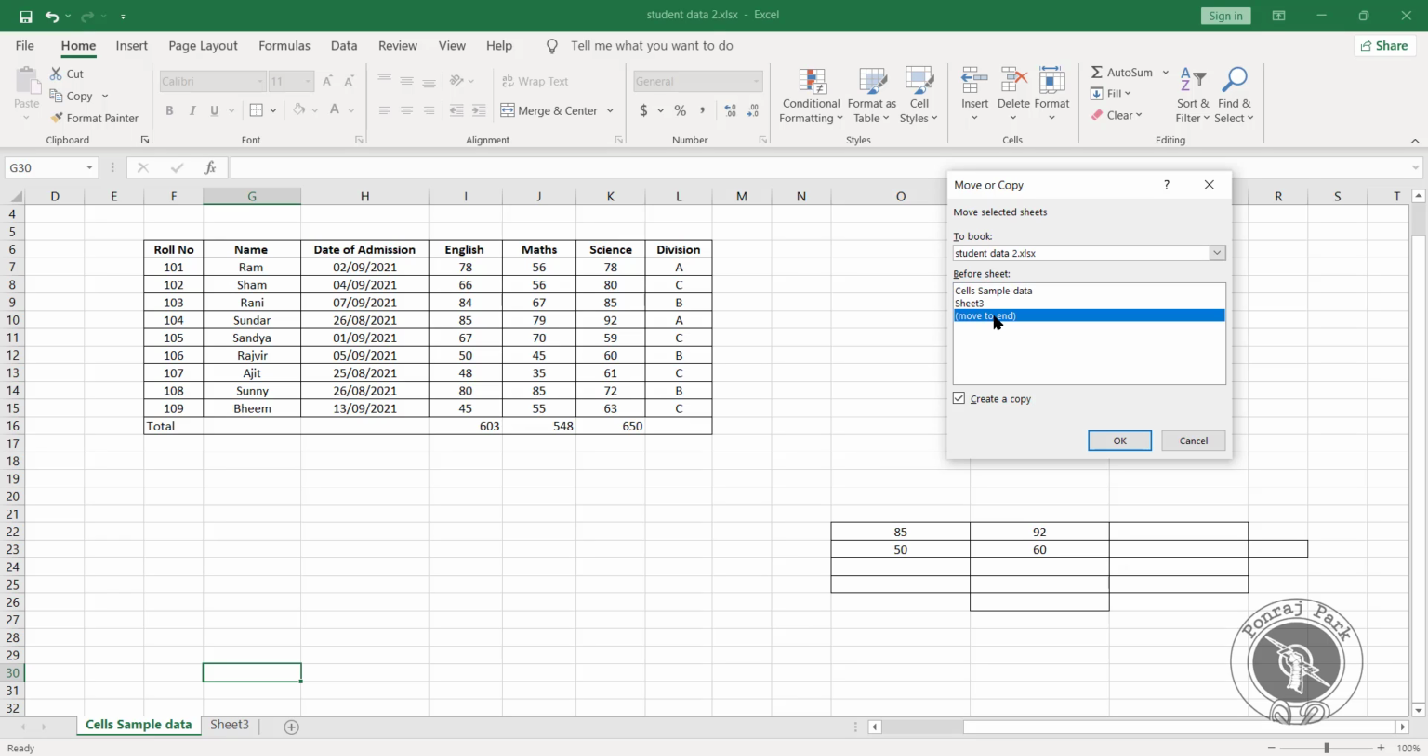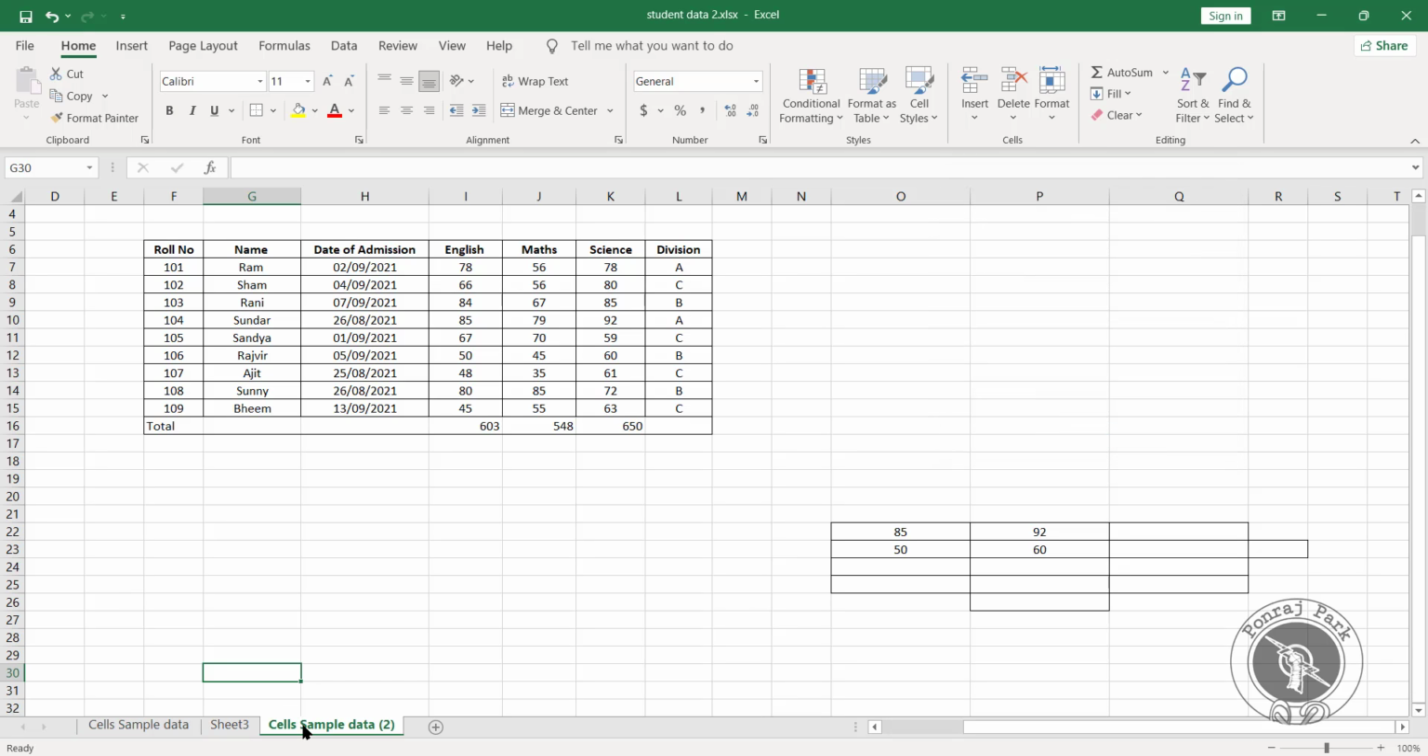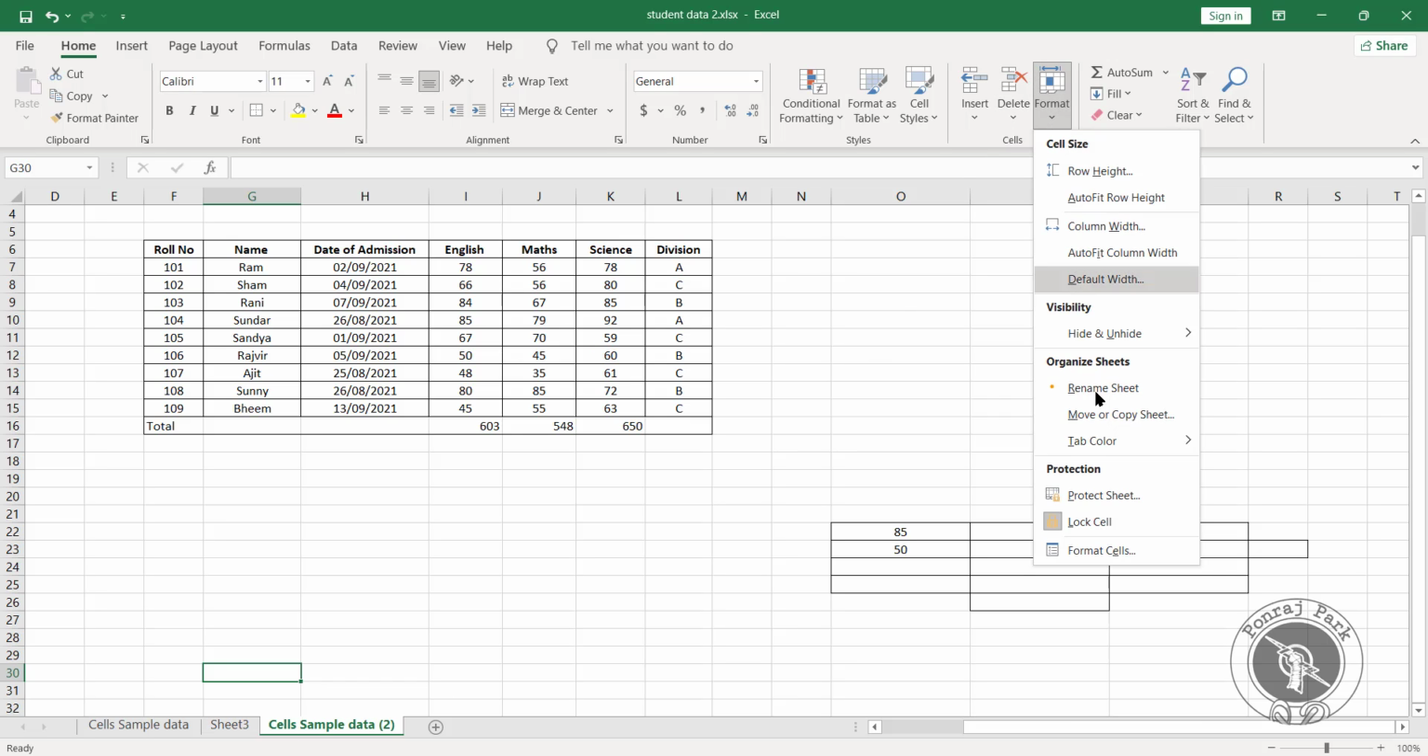And suppose I want to move this to the end of the sheets, so you can select that and simply click OK. So you can see now that particular sheet has made a copy. This is my original, it made a copy of that, and it also placed that sheet at the end. So like this you can do that.